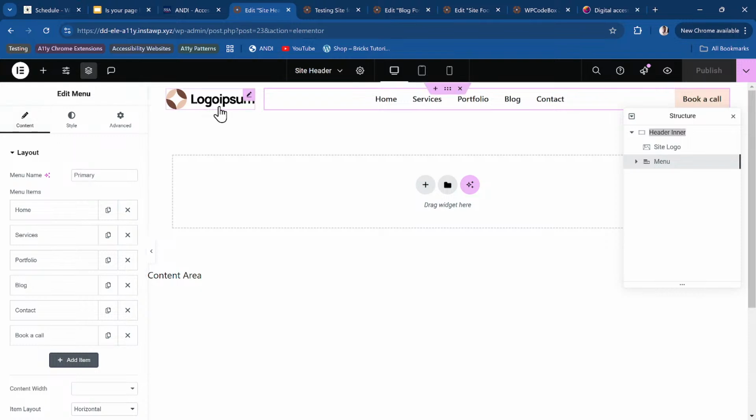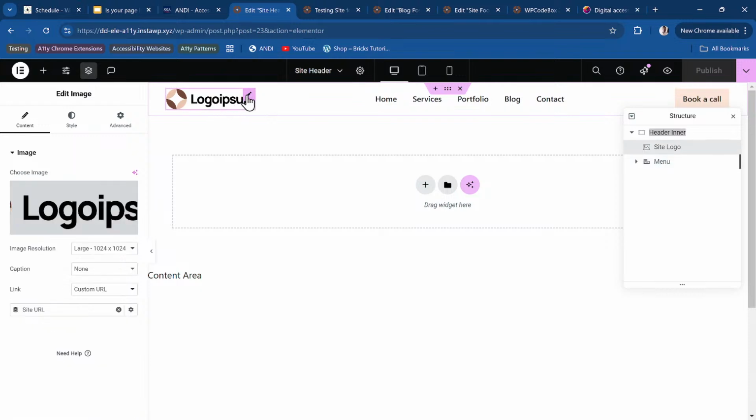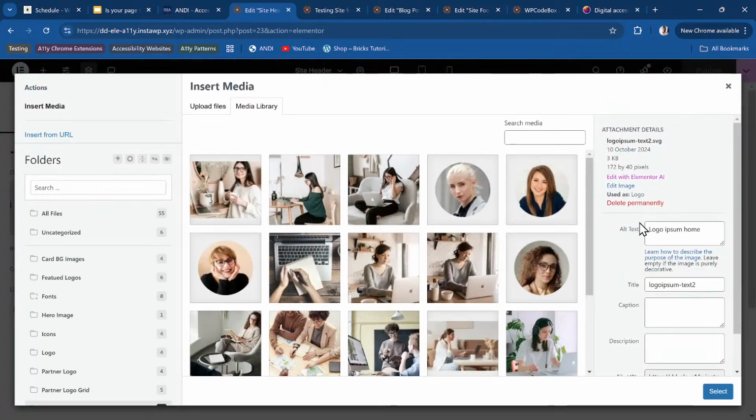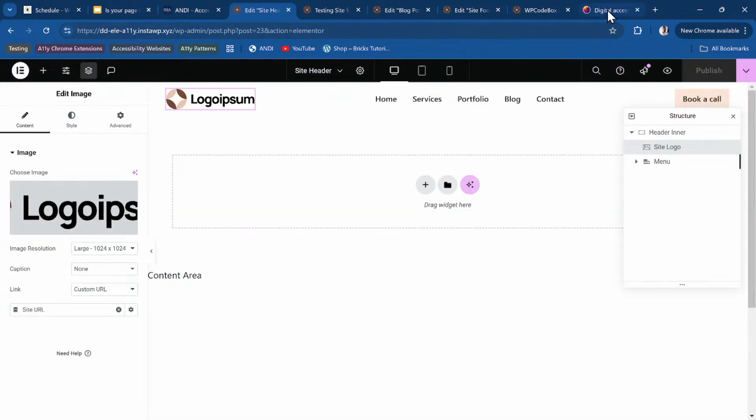So same thing with your logo. Because your logo is a link, you name it according to the function. Where is the link going to? Usually your logo goes to your homepage. So for your logo, make sure you give it an alt text that is basically the page it is going to. So it is going to my logo Ipsum homepage. So that's why I just call it logo Ipsum home. That's the way we normally do it.